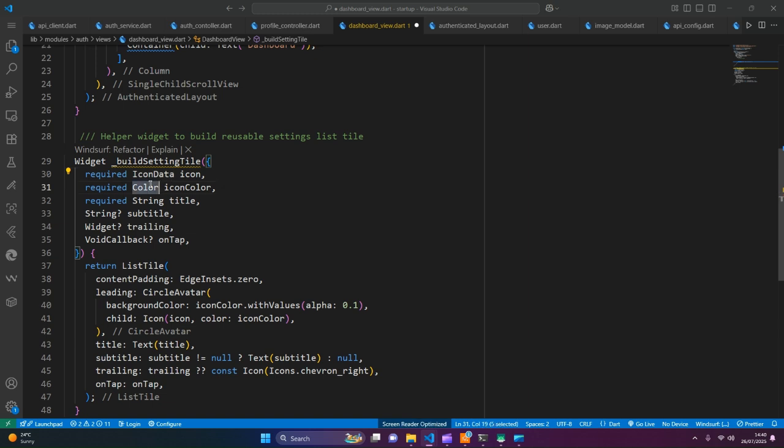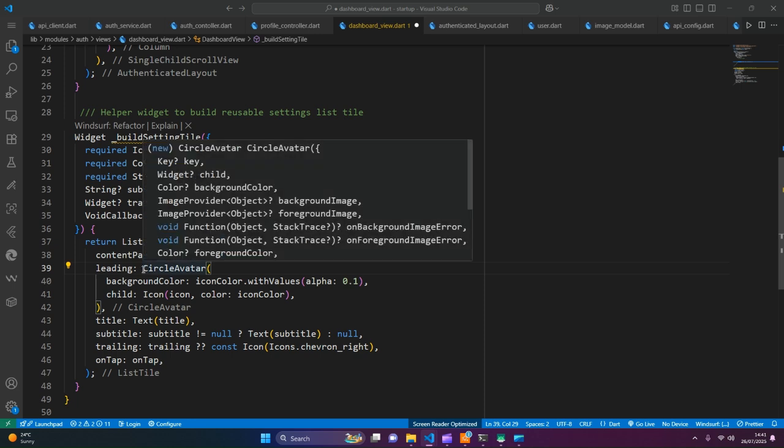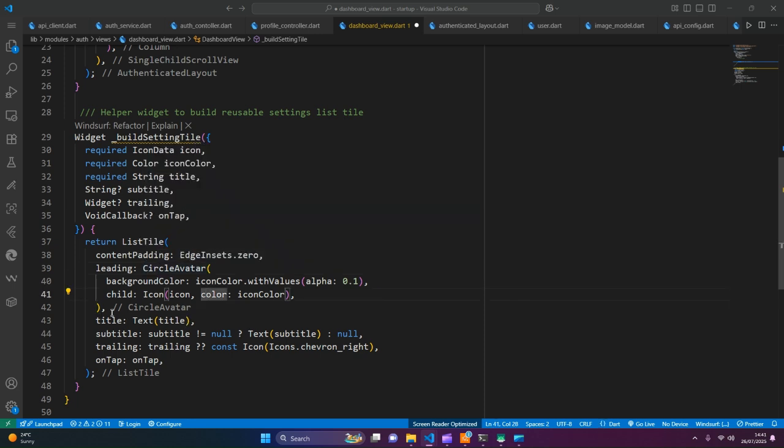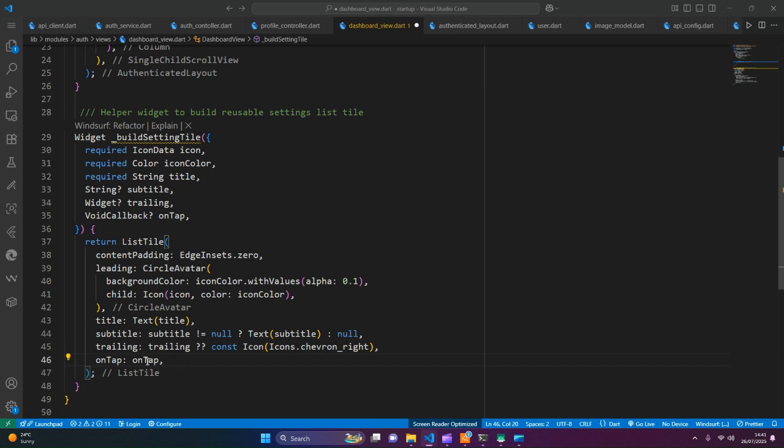So we'll take an icon, we take a color, we take the title as string and the subtitle, trailing and on top. So this we just use the list tile to display all of this. We also use the circle avatar, which the background is going to be the background color we pass, and then also the child is going to be the icon, which will be passed here, and show the title and subtitle and on top.